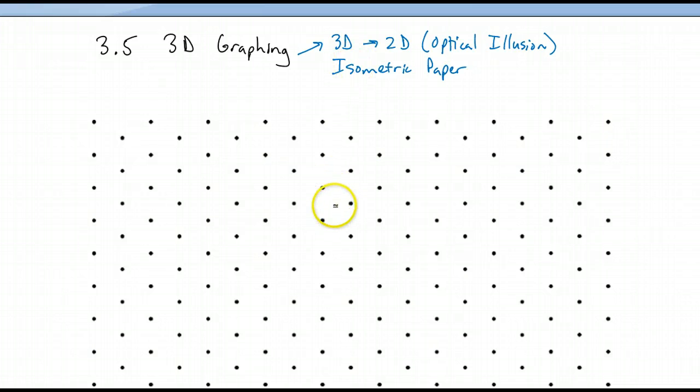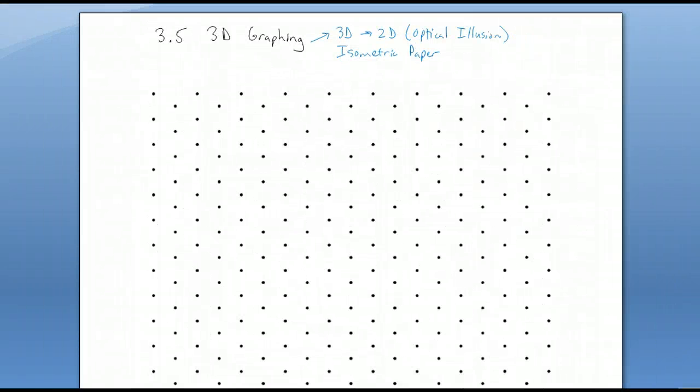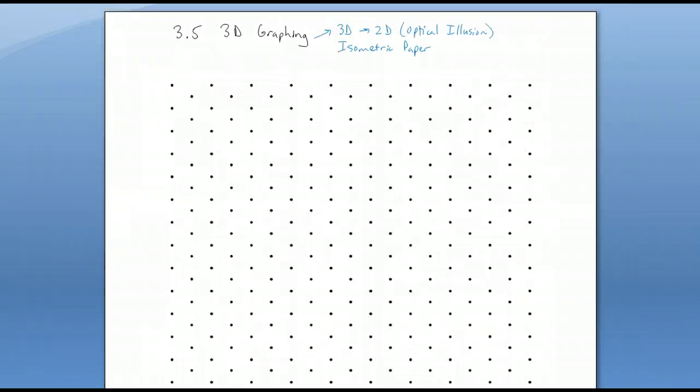To start our 3D graph, we first need to pick an origin. So about in the middle of your paper, pick a point to be your origin. It doesn't have to be the exact middle, just pick a point that looks like it's about in the middle. And from that point, we're going to move in all the directions, three-dimensionally. So the first direction we can move from this origin is up and down. So we're going to connect to create our axis up and down.